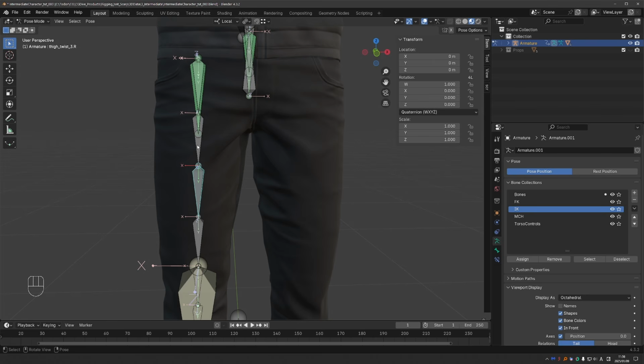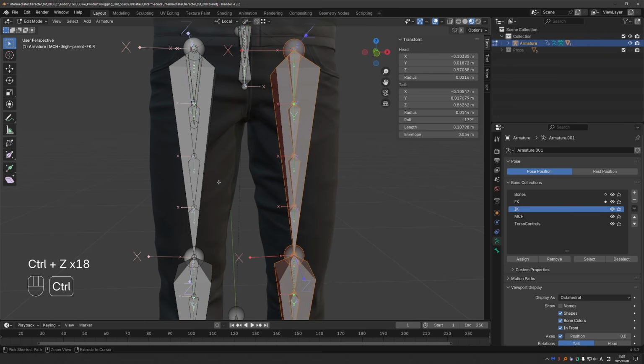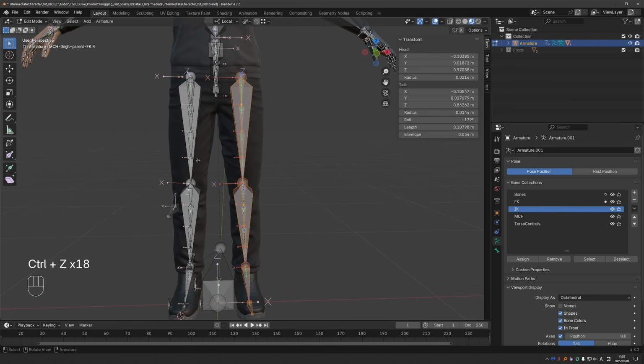I hope it will be fixed, but until then, you have to know about it and you have to keep it in mind. So anytime you delete bones and you realize that you actually didn't want to delete them, don't just press Ctrl Z once. Press it as many times as you need. So I'll keep pressing undo until before deleting these bones.